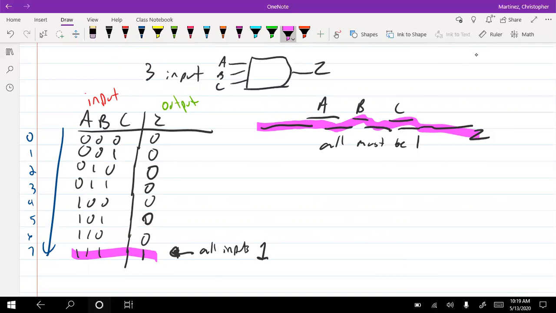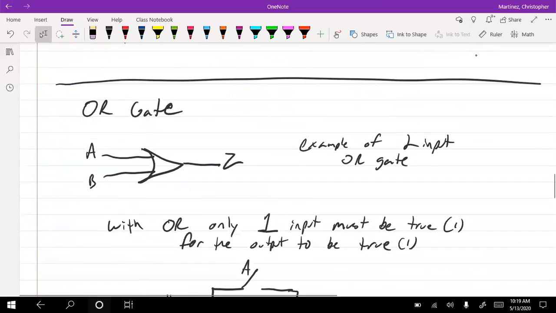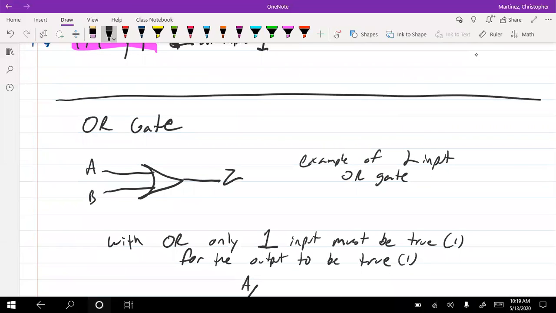And we can keep adding in more and more inputs. It's just always going to be one single output of a 1. All right, now we can move over to OR gates. And OR gates, you'll see the symbol with a little plus in it. We usually use a dot, like multiply for an AND, a plus for OR.